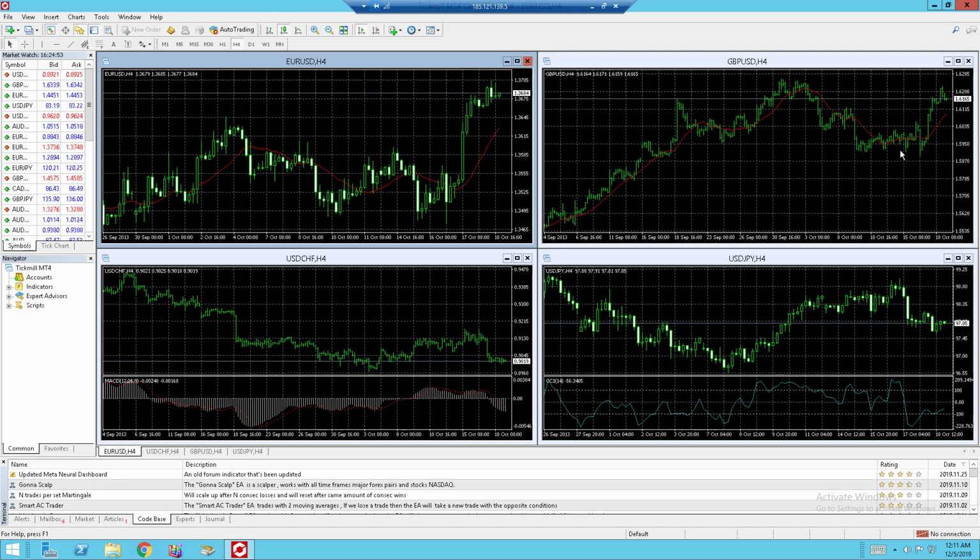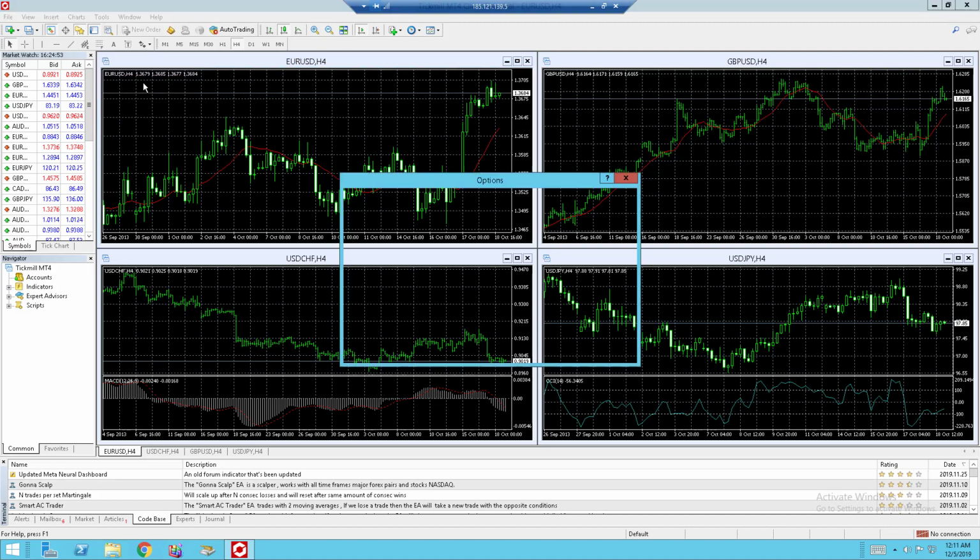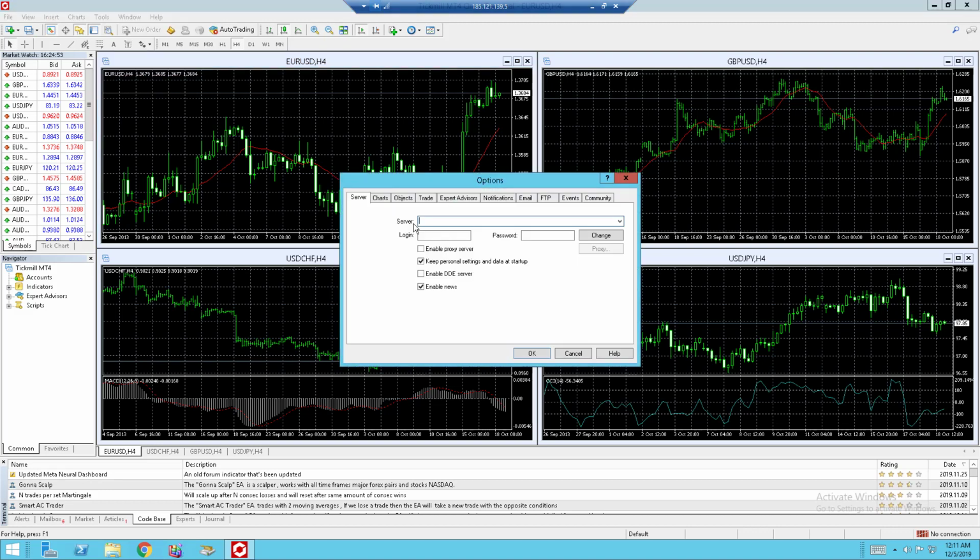So right now I have my ZigMill MT4 client terminal open. It should work the same for all MT4 terminals, so just follow the guide and I'll show you how to optimize your terminals. First of all, head over to Tools on the top left, and you'll find Options over here. Click on Options.